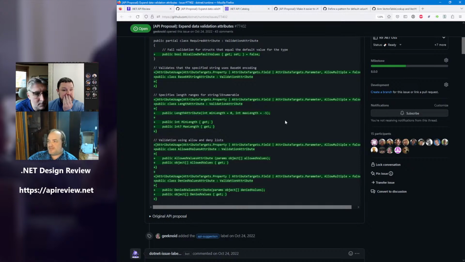Lower bounds, rather. How does this work with multidimensional arrays? They're enumerable. So whatever that syntax means. And why is max length a nullable type? I mean, I'm not getting this one.